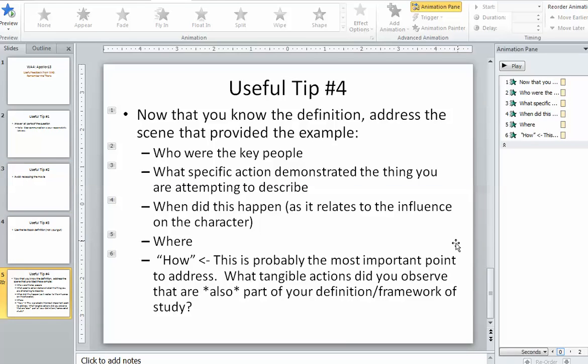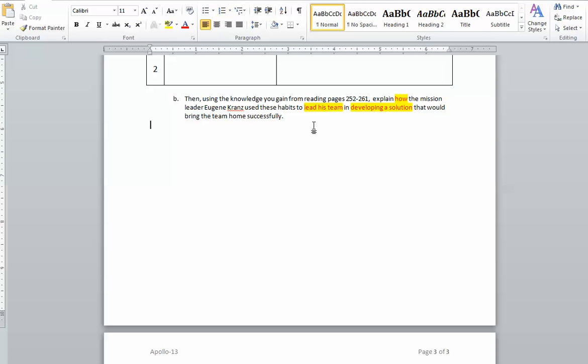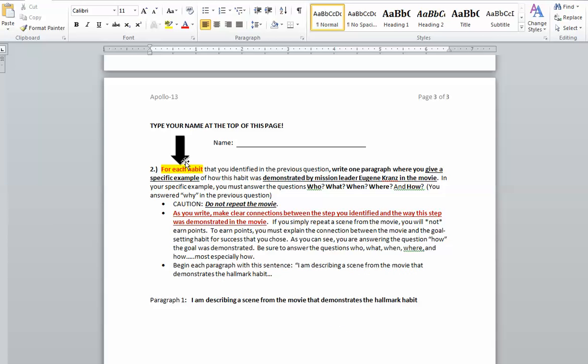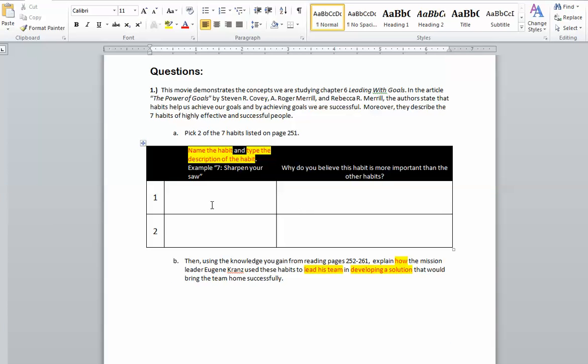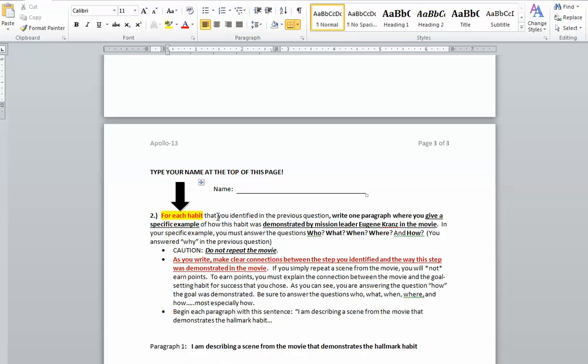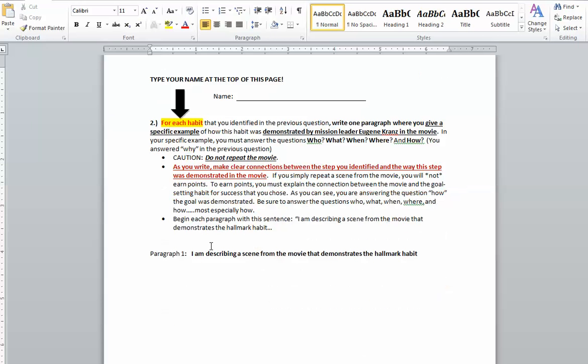All right, so let me make sure I've talked about all the instructions. There was one last thing I wanted to point out. Again, highlighted on my page, not highlighted on yours. This is a common tripping point, so we'll see who watches the video because they will probably miss this point, okay? It says write one paragraph, but how many paragraphs are you going to end up with total? 2, because in your instructions you are required to pick 2 habits. And for each habit that you identified in the previous question, write one paragraph where you give a specific example. So folks, don't miss that, okay? Go ahead and write 2 paragraphs, 1 per habit.